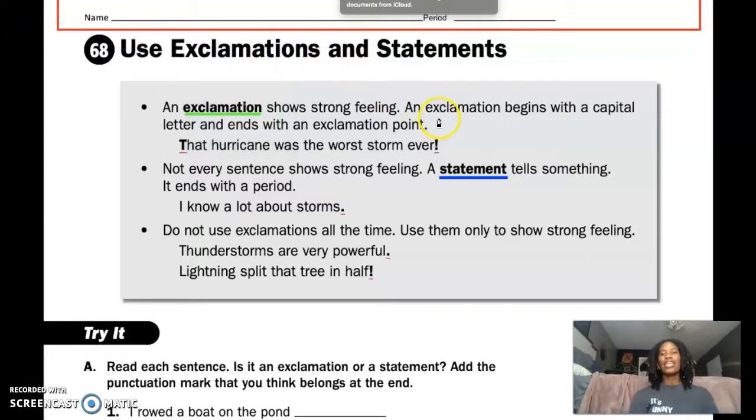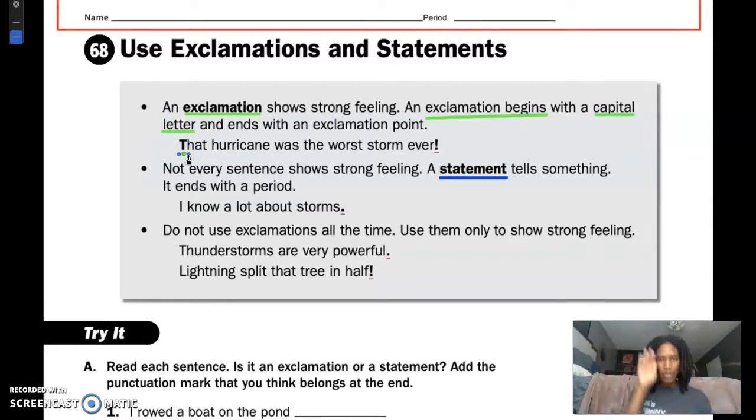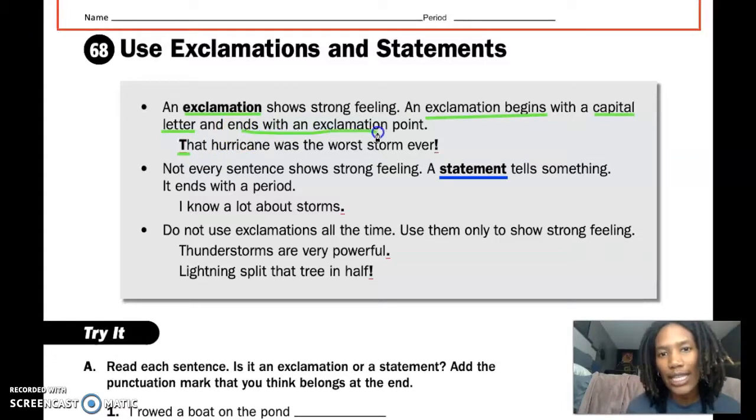All right. An exclamation begins with a capital letter and ends with an exclamation point. Okay. An exclamation begins with a capital letter, right? Capital letter is this T. It is uppercase, right? Big T. It's not a little t, it's a big T. It's a capital. All right. And then it ends with an exclamation point. So exclamation point, ooh. All right. Exclamation point is our punctuation. This is our exclamation point.